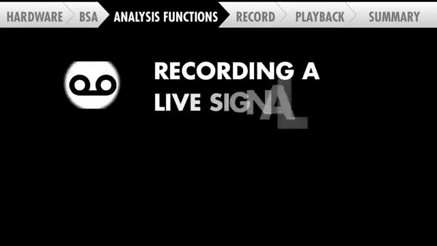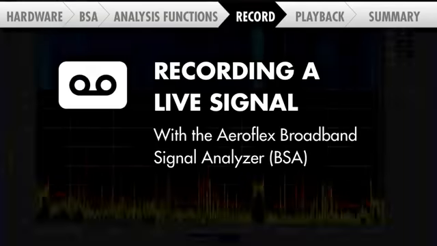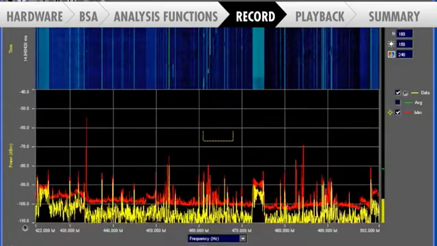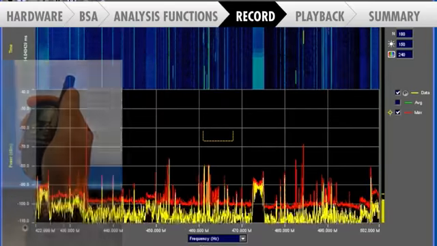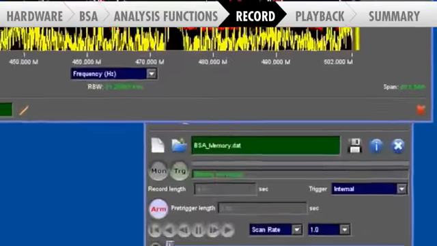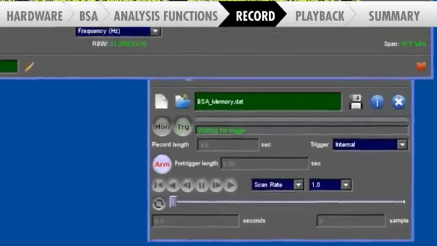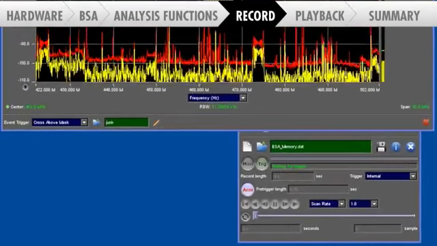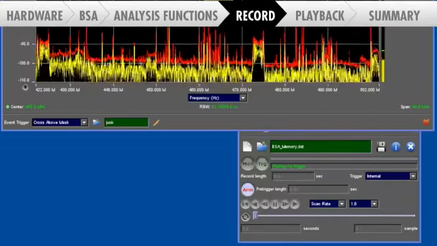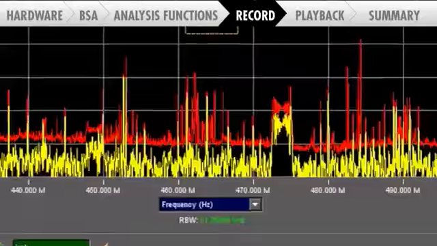In this example, we will record a signal live off the air. Here we have a BSA connected to an antenna on the roof of our building. We will use a walkie-talkie to transmit a signal of our voice. We've set up the BSA with a pre-trigger. This allows us to catch the beginning of the transmission. We are also using a post trigger to capture all the way through the end of the transmission. It is armed and ready to go. As soon as the energy crosses the threshold displayed on the screen, recording will start.